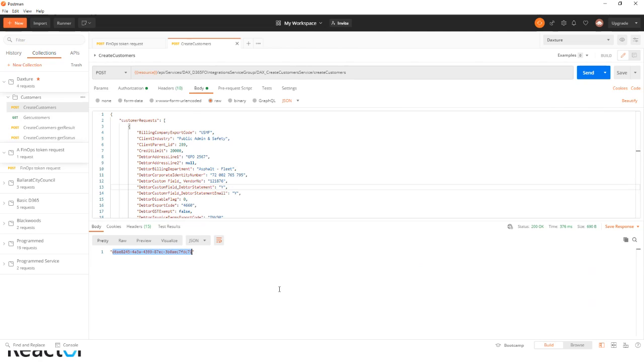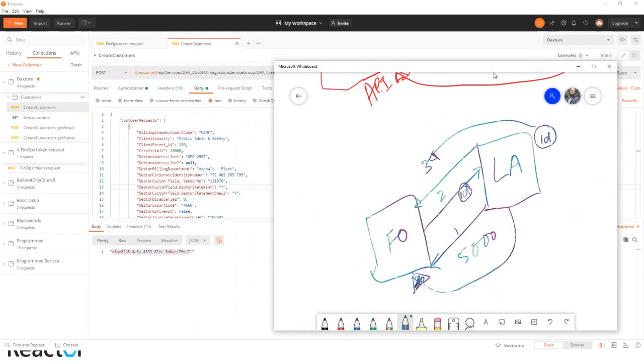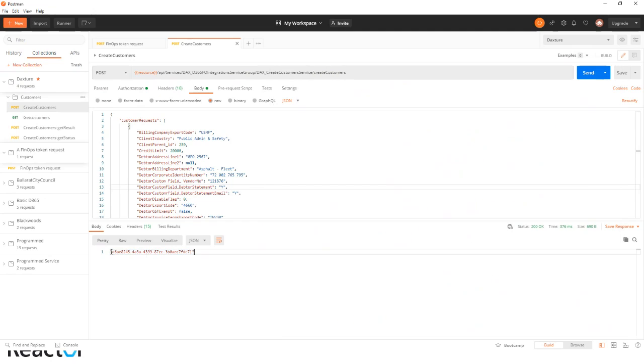So I'm getting this ID. Taking you back to my diagram, rather than Logic App, you can use Postman just for testing purposes. You are sending your data to FNO, and FNO is returning you an ID as step 2. So that's the ID you got here.